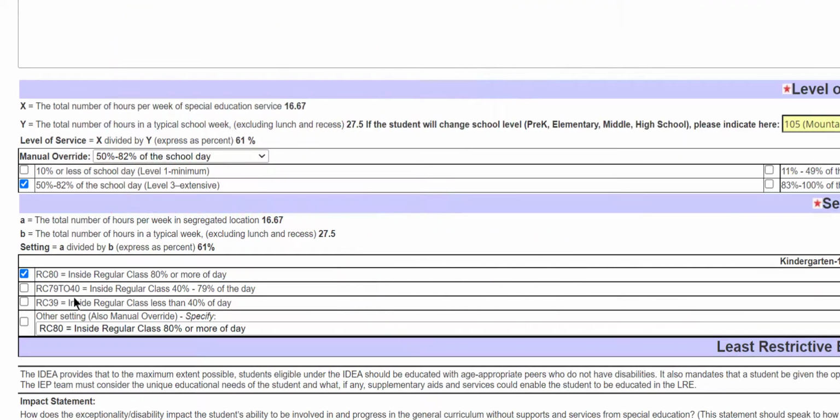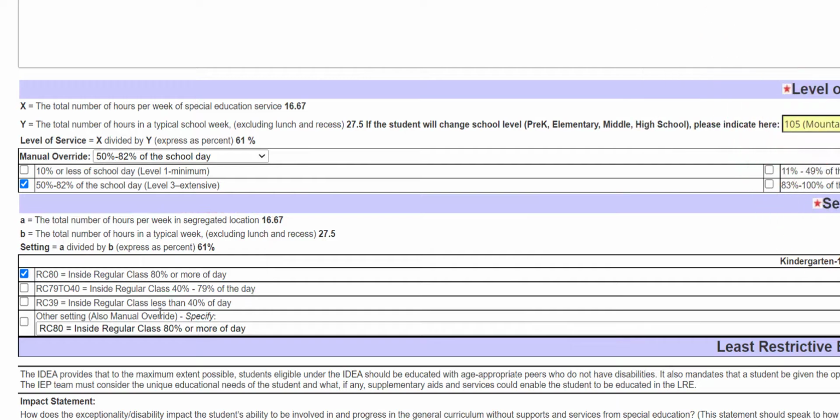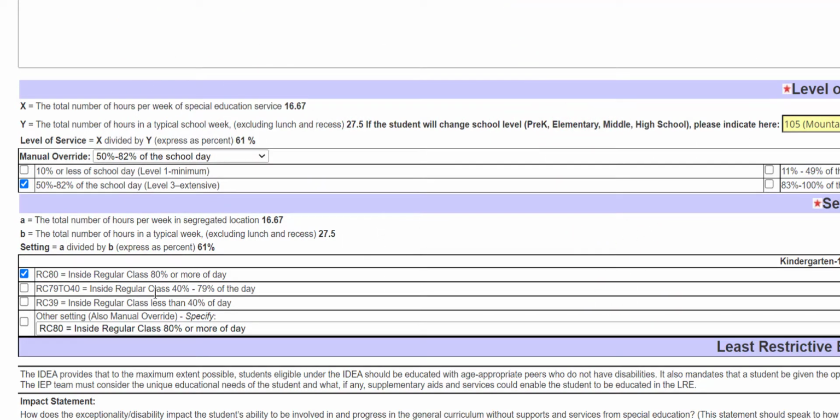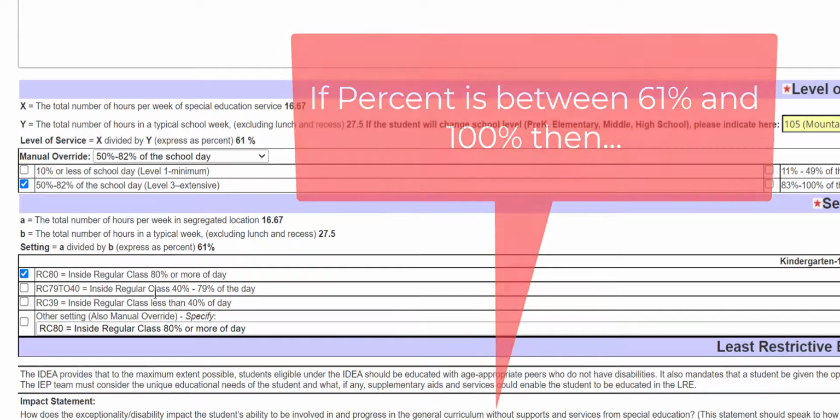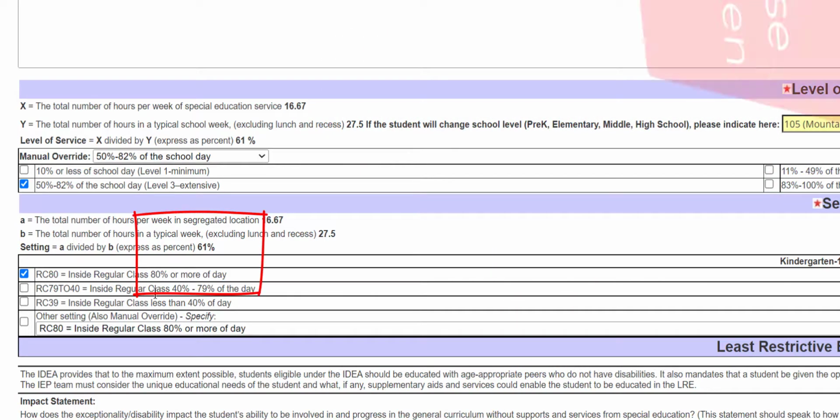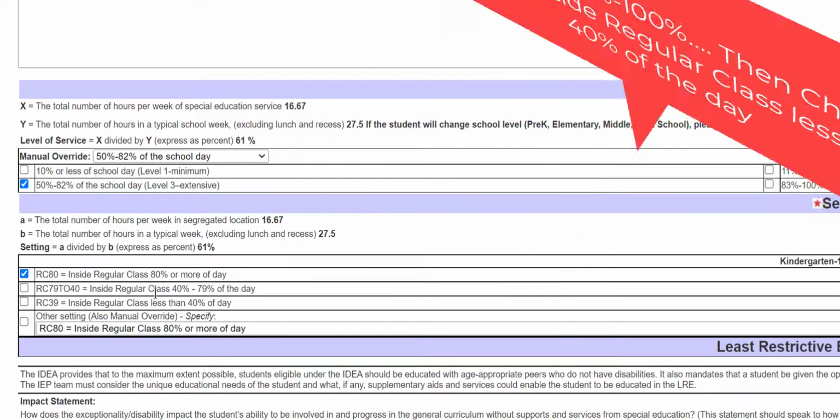Now, RC79 to 40 is different. If what we see in that percent right there is anywhere between 21 to 60, then we're going to choose RC79 to 40, which means that they're in the regular class between 40 to 79% of the day. And the one that happens least is our students who may be in a special education setting for 61% to 100% of the day. And then that would be RC39.